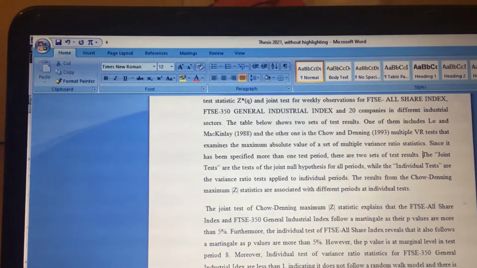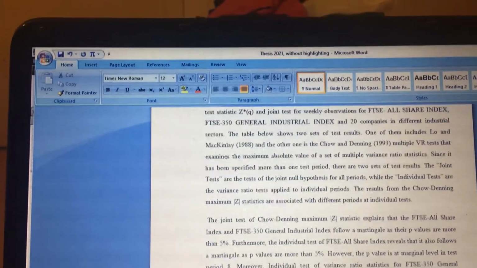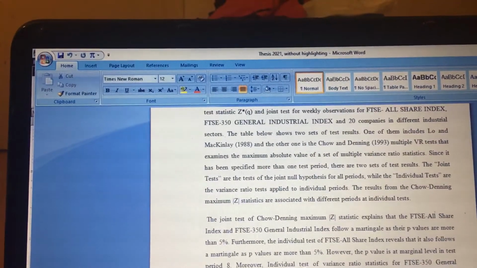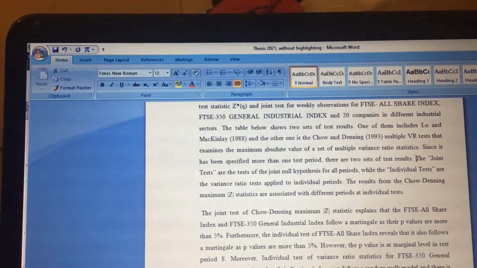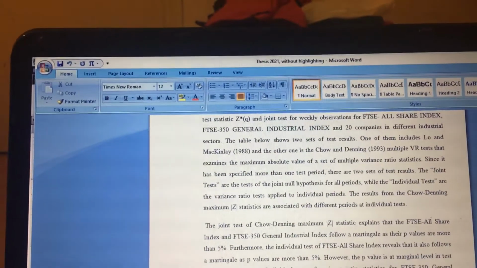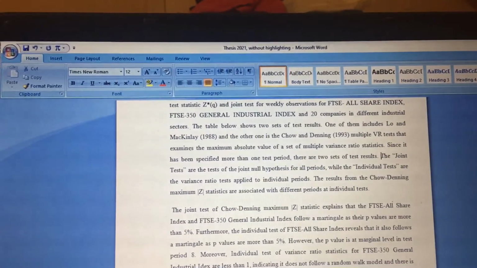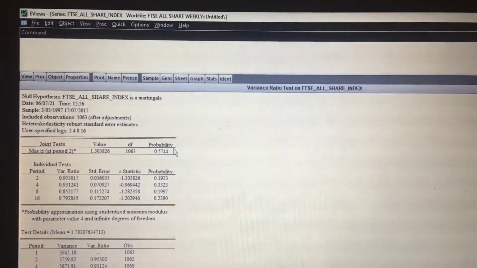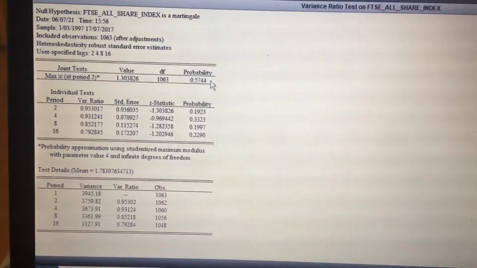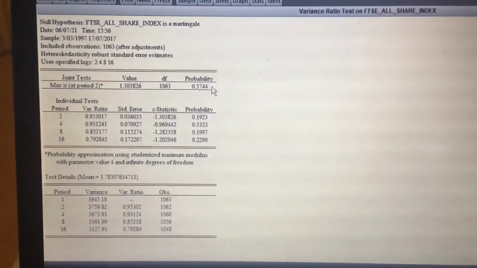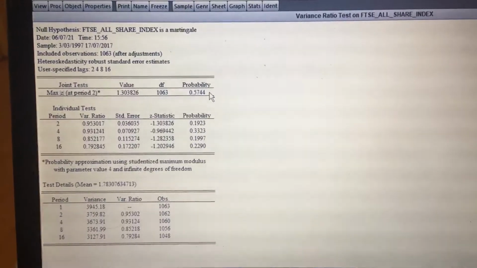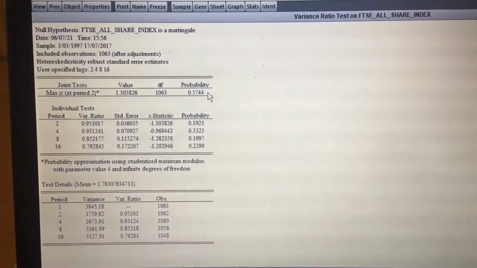Okay, so I'm going back to the test result and going to explain the joint test of Chow-Denning maximum Z statistics for FTSE all share index. Here the result shows that the p-value, probability value, is more than 5%. Therefore we can draw a conclusion that the series follows a martingale rather than a random walk model.